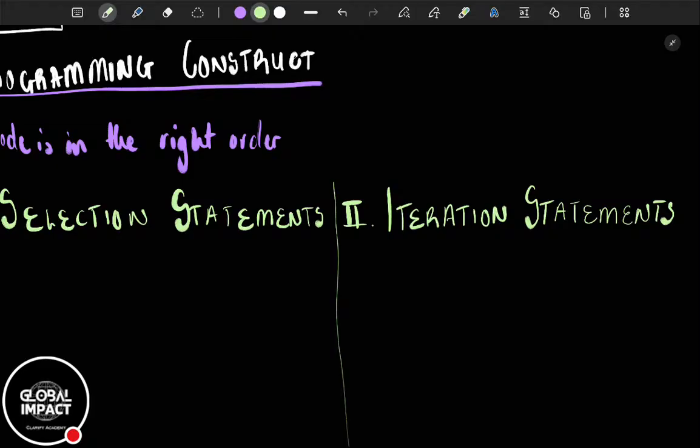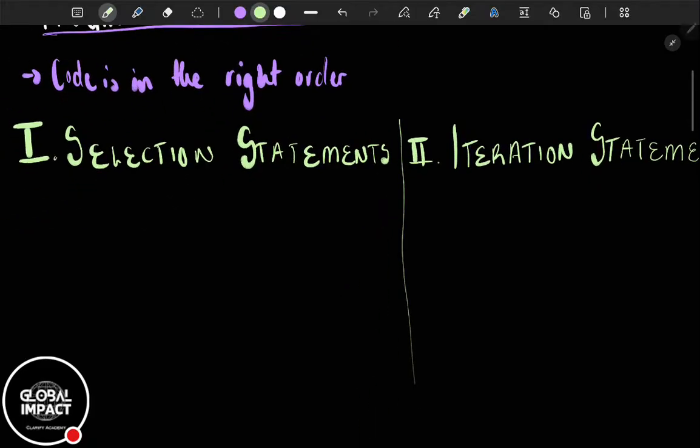A selection statement will get the computer to use a condition to make a choice. Okay? All right. So these are part of programming constructs. You people are very smart. You now know this.